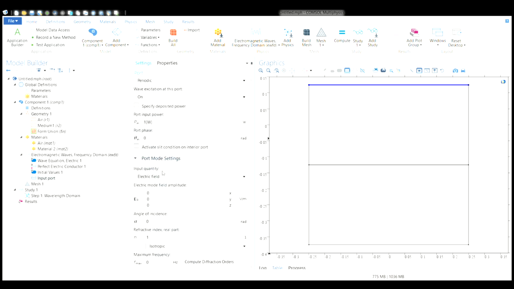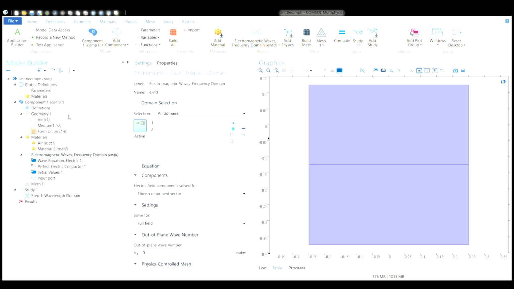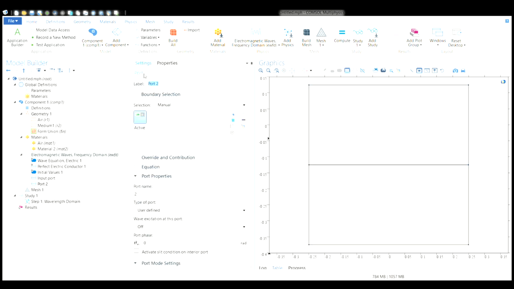The wave excitation has to be switched on because obviously we are launching the light from here, and we'll have a TM wave falling on this at a 90-degree angle, which means falling normally on the surface. So that will be a TM wave, and the next part will be to get the output port. So we will again select electromagnetic waves frequency domain and select output port, and from that we will see that we have to do the same thing.